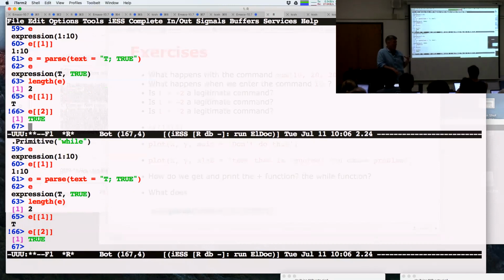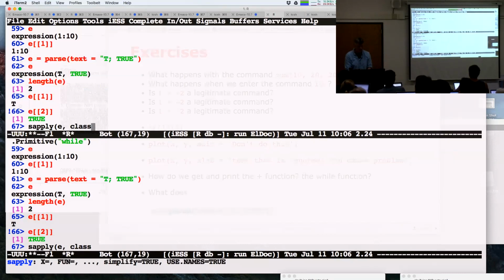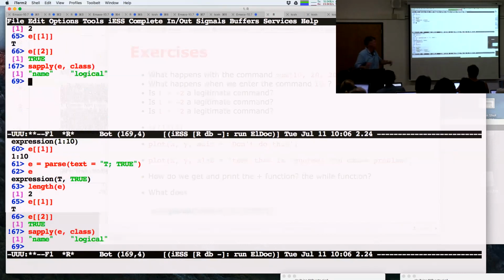And I see a lot of people doing this, and we tell people don't do this, and we know why they do it. I do it myself. I actually almost never do this. When R sees this, it is of class logical. Okay, so just to be explicit, what are the classes of these guys? It's a name. This is the T, and this is the logical, which is capital TRUE.